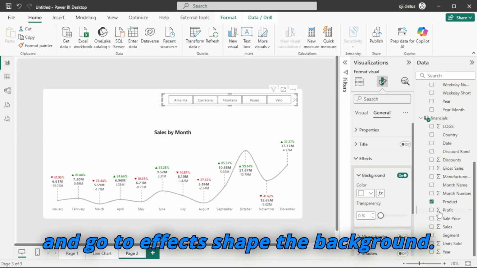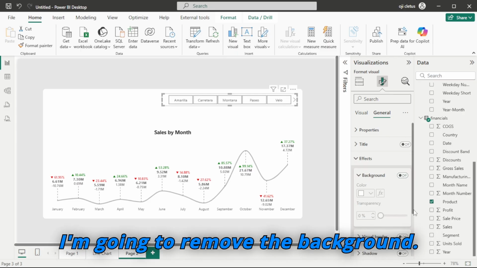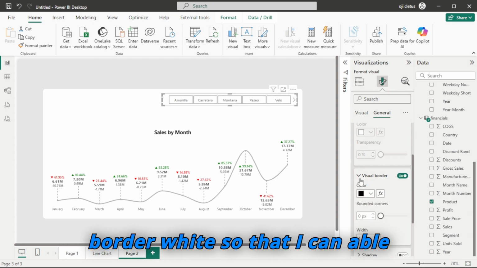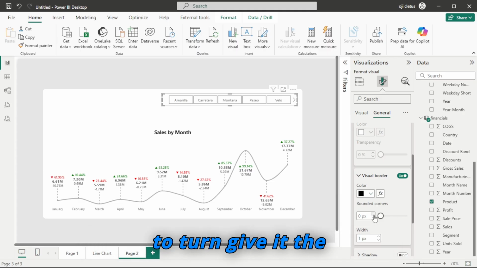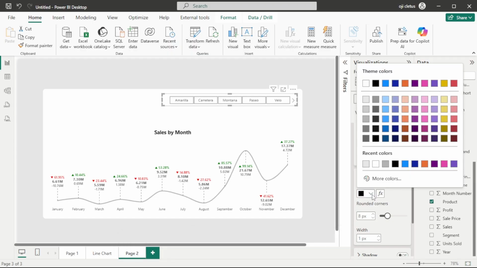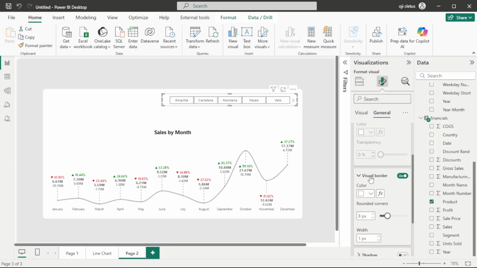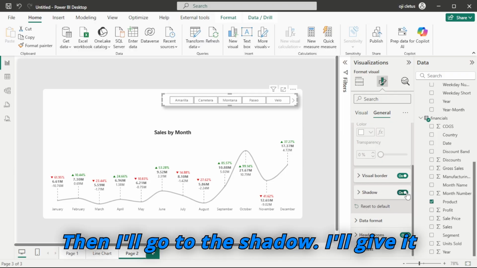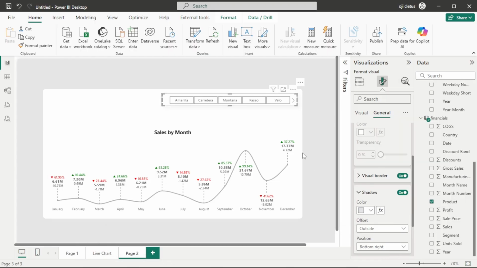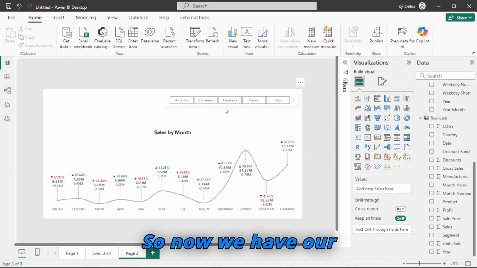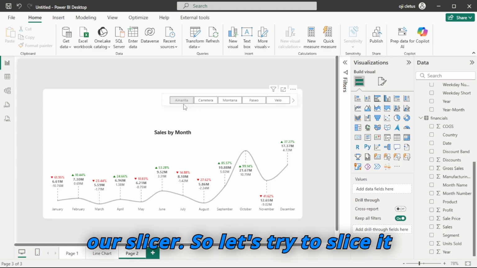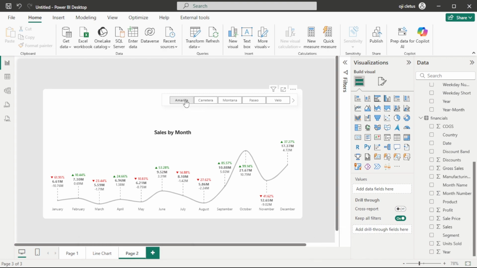Then go to Effects, Shape. The background, I'm going to remove the background. I'm going to give it a little visual border in white so that I'm able to round the corners, make the corner 8. Then I'll go to the shadow. I'll give it a little shadow, and for the shadow, I'm going to bring it to a lighter gray. So now we have our slicer. Let's try to slice it with Amarilla.